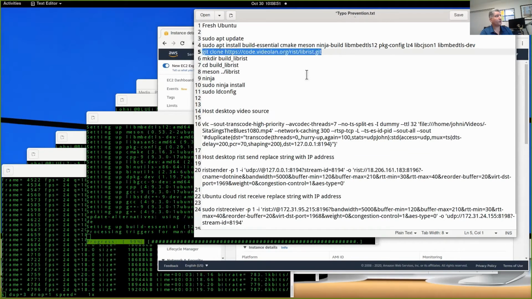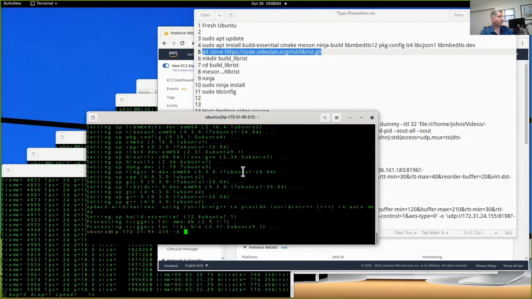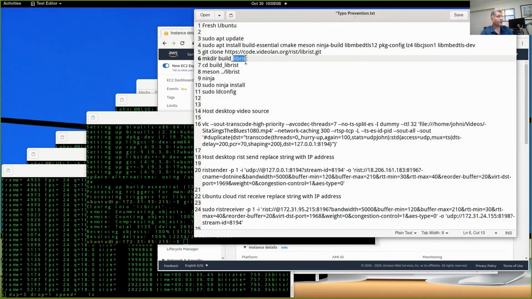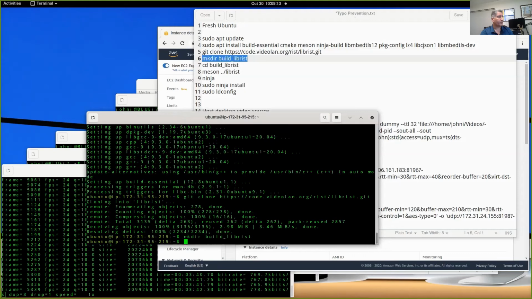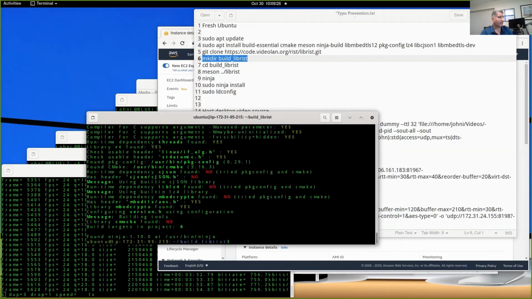Once this has finished, we go ahead and we clone the Git repo to get the latest source code base, the latest stable build for the LibRIST library. And you see here it's about to be done. So we copy and paste the Git command, and that clones the repository. Once the repository is local, we create the build folder, and we change into the build folder. We do a change directory, go into the build folder, and we issue the meson command, which just configures the source code for compilation. After that is done, it's pretty quick.